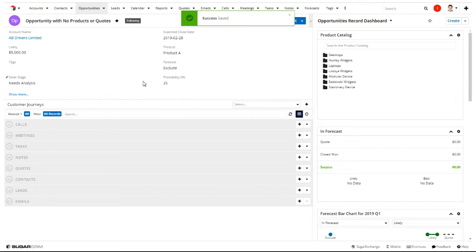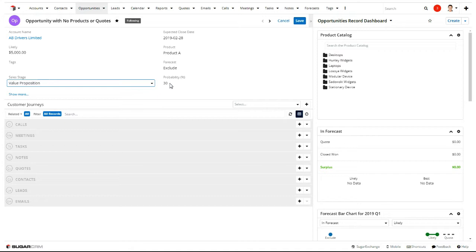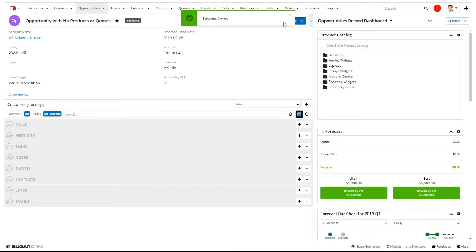Obviously, my sales stage, which would update automatically based on the probability, forecasting, include or exclude. And that then works with the Sugar forecasting module. As I mentioned, this is the most basic way to use opportunities within Sugar. This is really all it is.